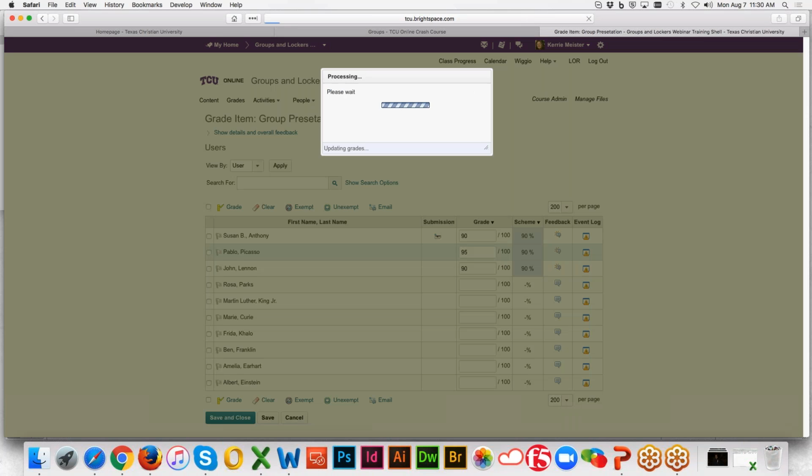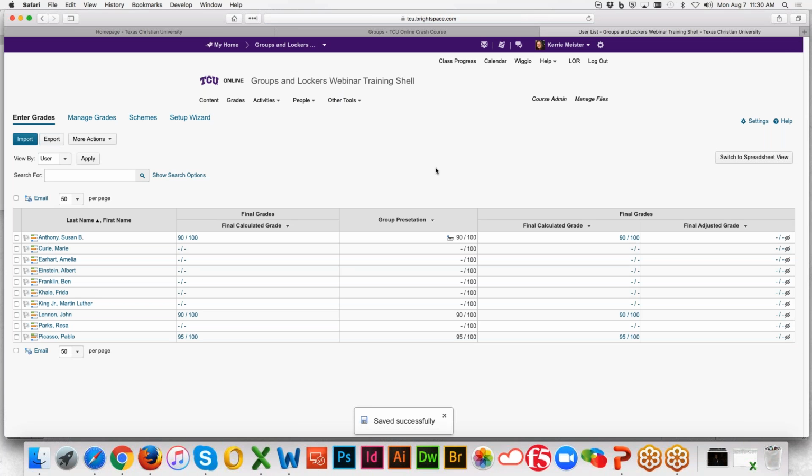So lots of options. I love that we can grade multiple students with one item. Yeah, it's so nice. We missed that big time in the old platform. That was a big miss. So this is really, really nice.